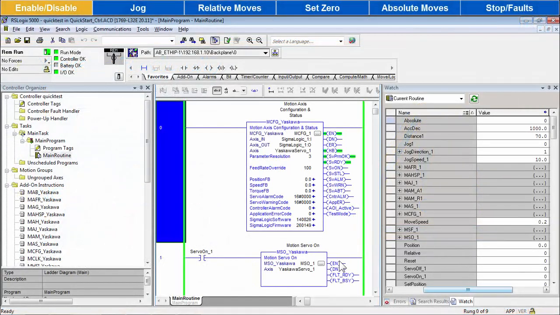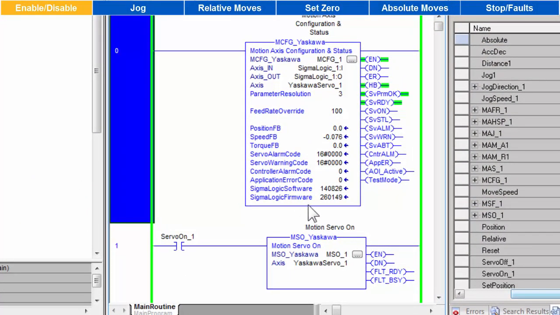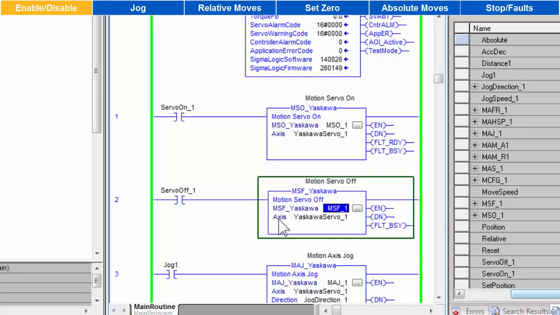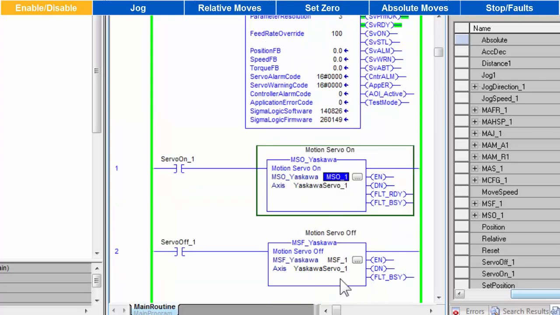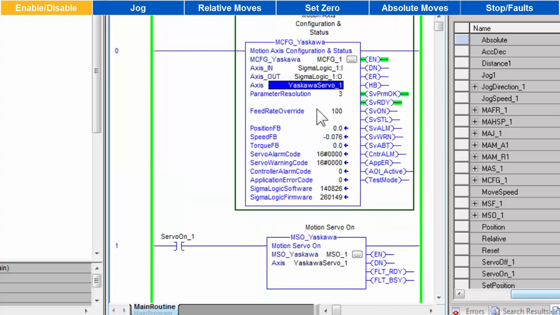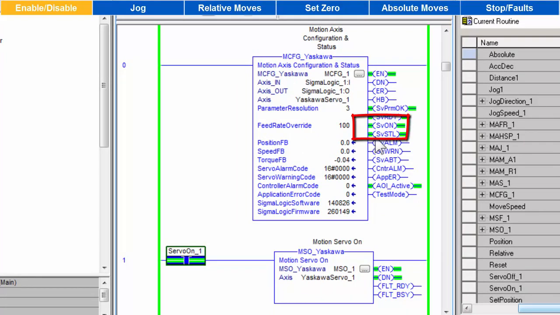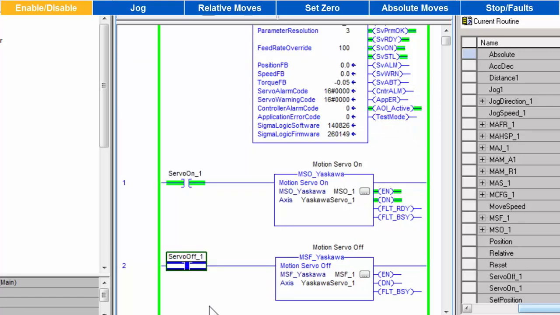To turn the servo on and off, I have added 2 more rungs with contacts in front of MSO and MSF. That's motion servo on and motion servo off. Enter the instance and set the access to Yaskawa servo_1 as defined in MCFG, and turn on the flag for MSO. Servo on and standstill are reflected in the MCFG block. Note that the servo cannot be turned off at the same time, and a fault is output. To disable the servo, release MSO, then toggle MSF on and off.